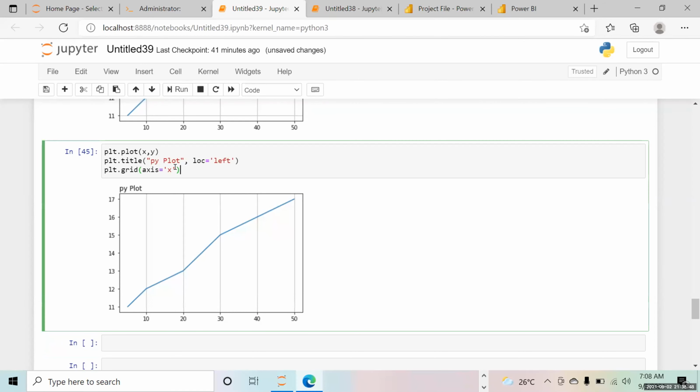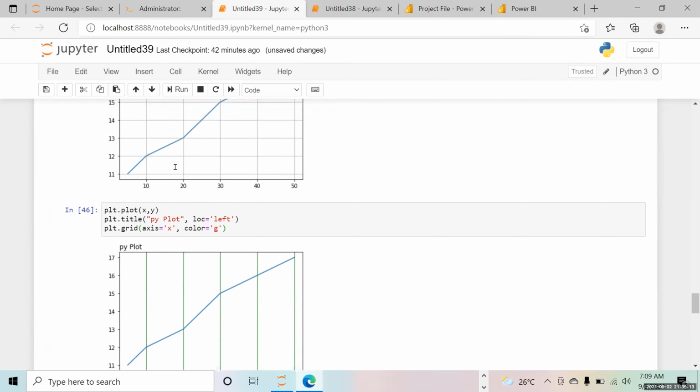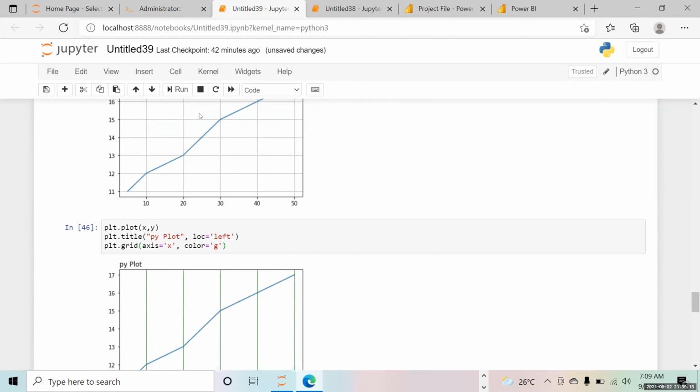So you can change the colors if you want. For the grid line, if you want to change the color, you can say color equals green. You can write G also, that will also work, right? So it becomes green in color. So just try this. Just try to make this chart. I'll be back in a minute.